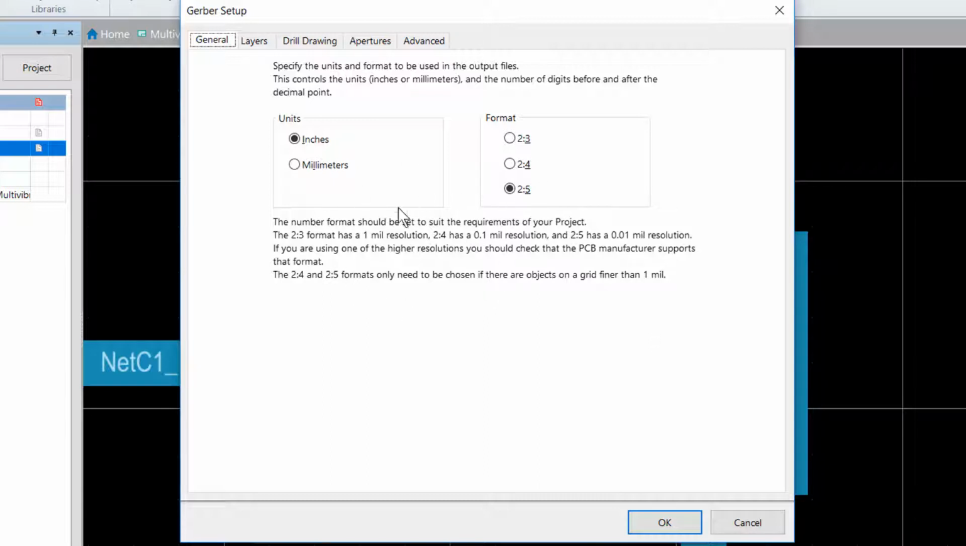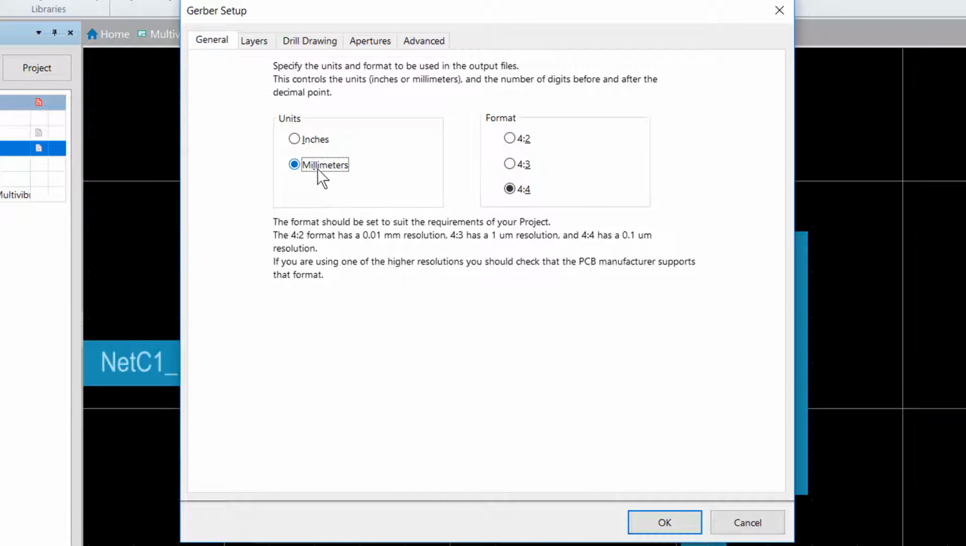So again, here in the Gerber setup dialog, we're going to go ahead and make a few changes. First thing, because we did this design in metric, let's go ahead and set the units to millimeters in the General tab of the dialog.